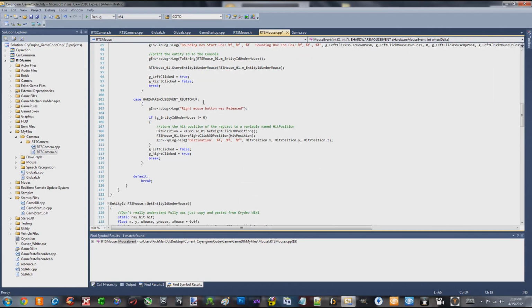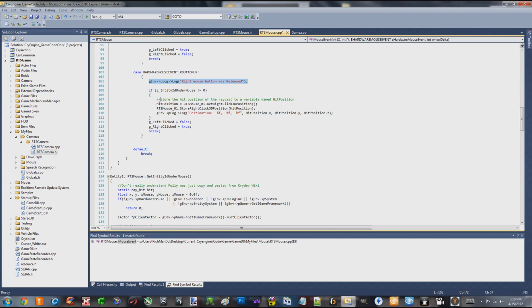So when the right mouse button is up, when we right-click, when the mouse is released, we log right mouse button was released. Okay, ready? Because I don't want to move anything at all if there's no entity in our memory. So I'm saying if the G entity ID under the mouse equals 0, don't do this at all. But if G entity ID under the mouse does not equal 0, meaning there's obviously something in there because it's not 0, then go ahead and do this.